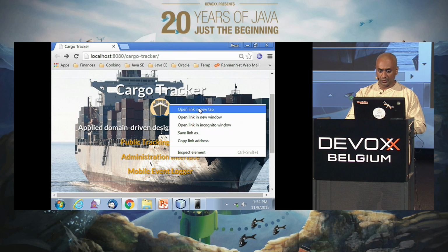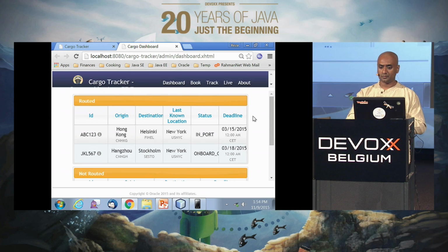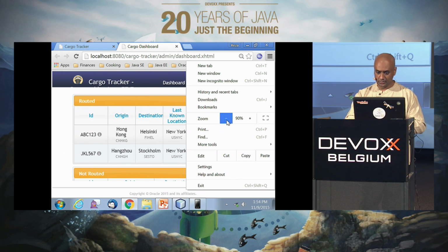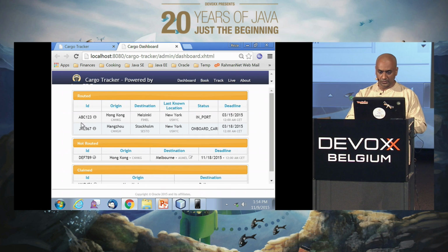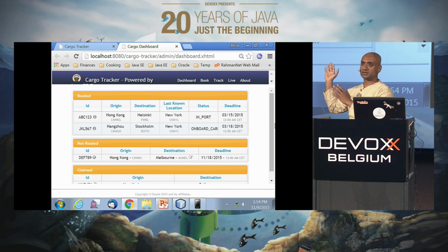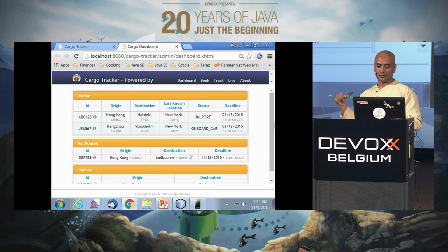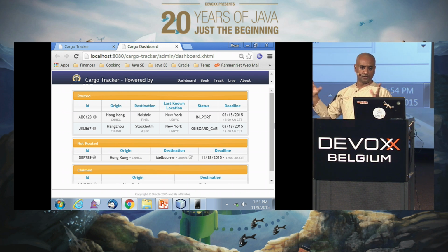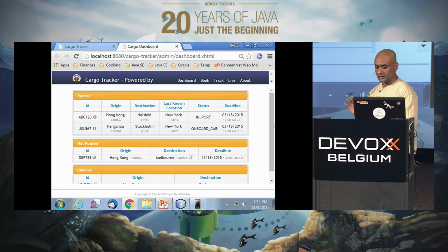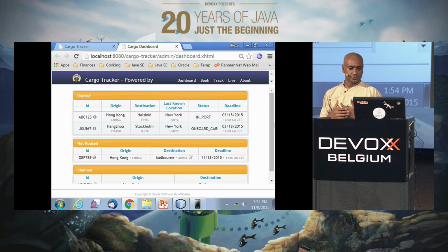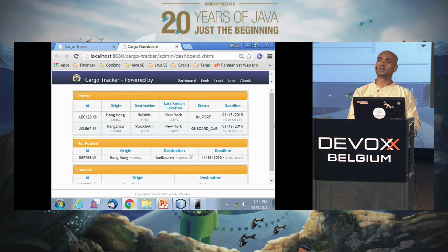The other interface is a bit more involved. You might have noticed this is a responsive UI. When I increase the available size, the amount of data also increases. That aside, this is basically the major control panel for the cargo. This is intended for the folks administering the cargo, so the cargo company.